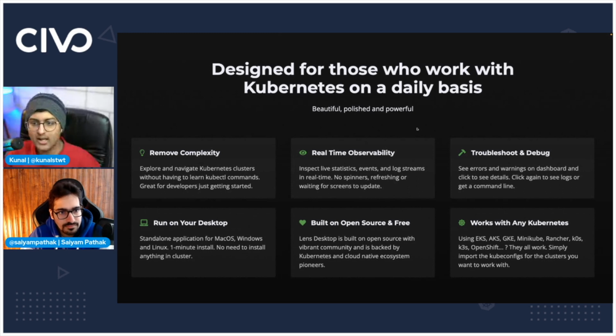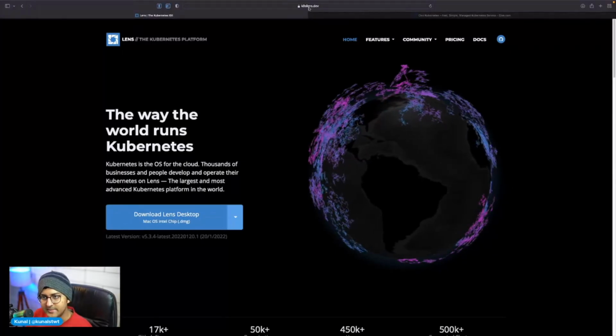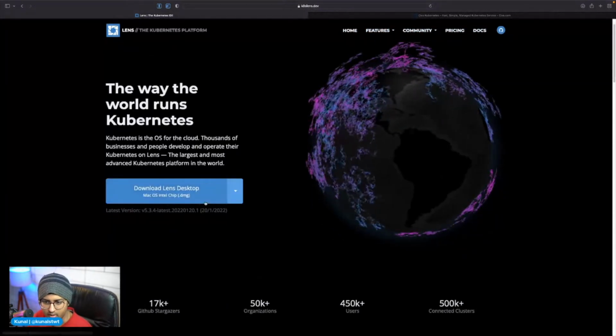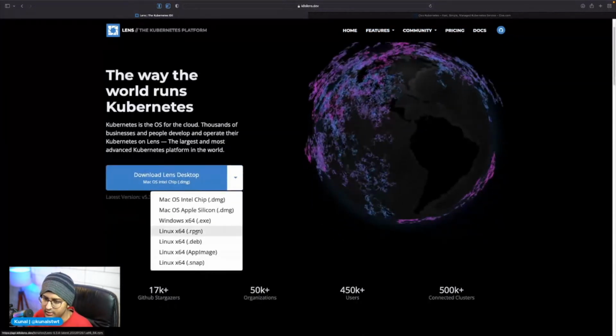Apart from that, it also offers real-time observability. You can see stats about your clusters, and you can also see many stats related to networking and about different clusters, be that local clusters or clusters in the cloud. So you can check out the website k8slens.dev, and you can check out all the documentation and everything. You can download it for Mac, Windows, or Linux.